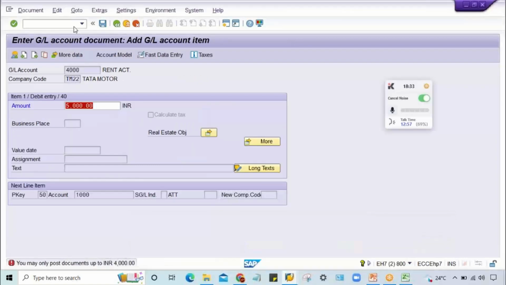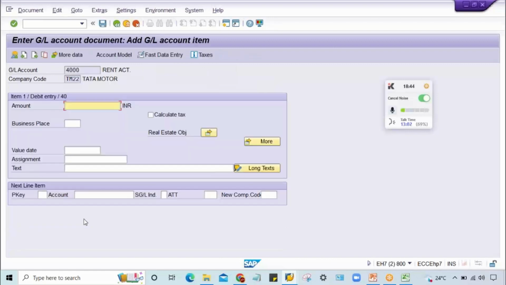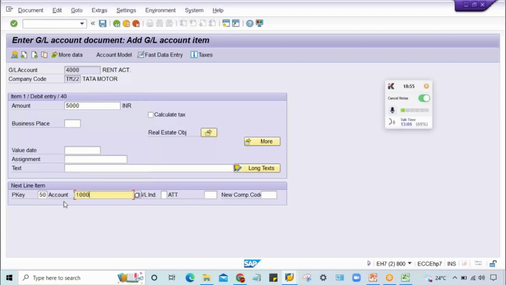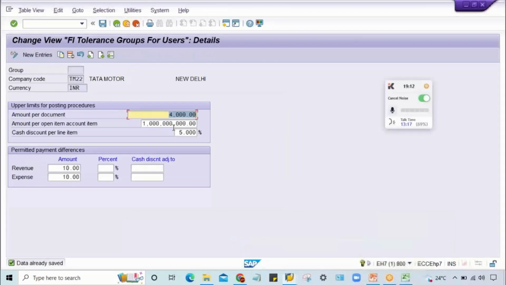You see here, once again refresh because of the changes we have made just now. With the GL account, 5,000 again, okay, and press enter. Look here. Once again, we are having the same issue. So what do you have to do? You have to rectify it here.